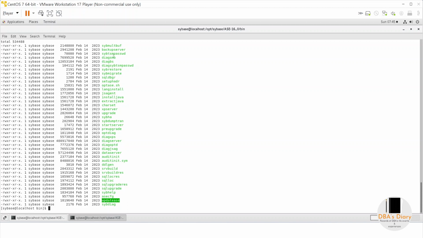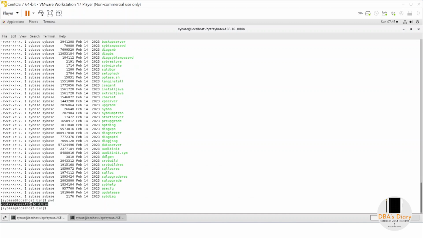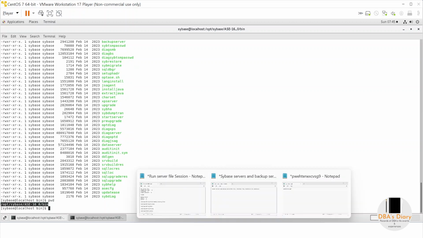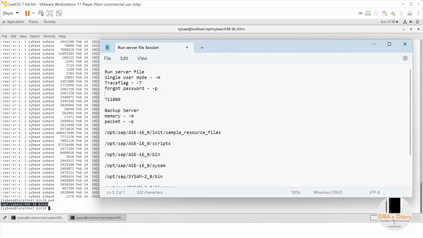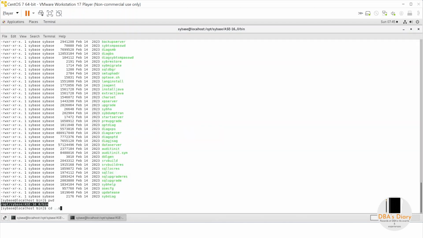I can go through each of those, but most of the binaries are stored here. So this is one important directory, you can do pwd. This is one of the important directories, binary. Then let us see what is the next one. This one we covered. Now let us see the script. So script is also important.